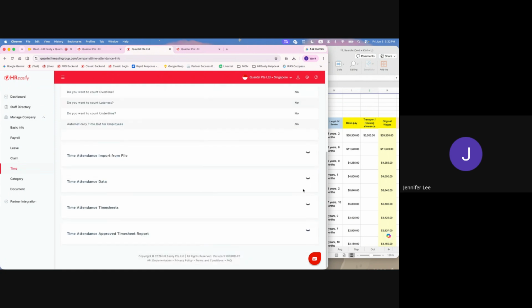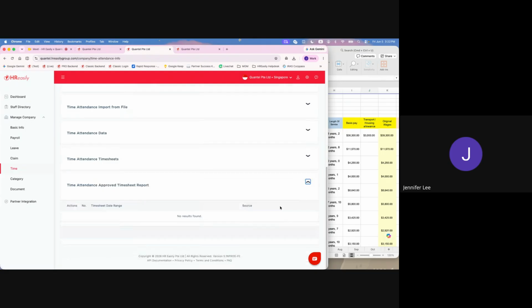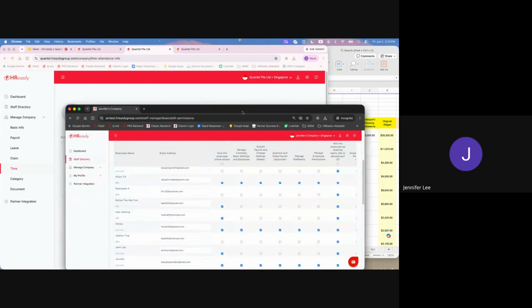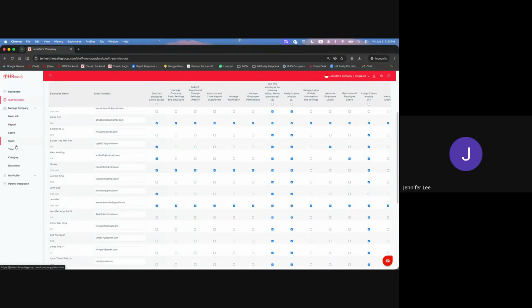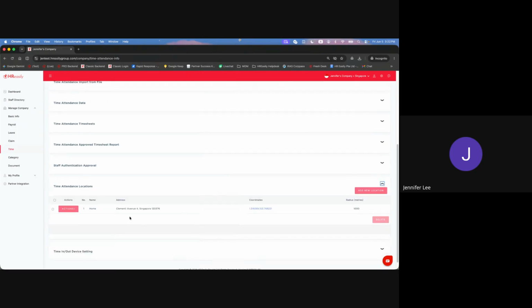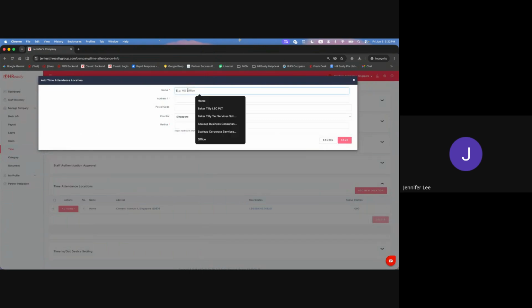Because I haven't purchased the seat, wait, let me use my demo account to show you. Okay, so this is my demo account. If I go to the time attendance module, I will need to first create locations. So now I've created one which is home. Next time if you want to create, you can just name it office, and you put in a postal code and then the address.